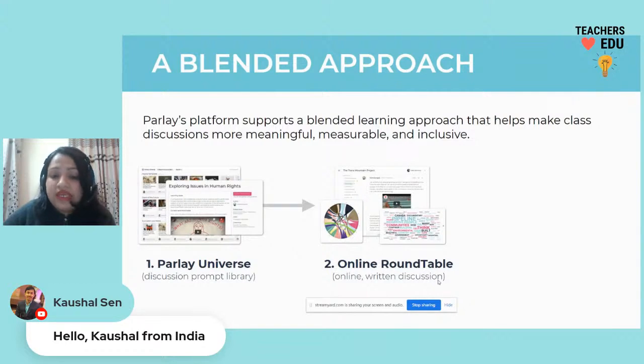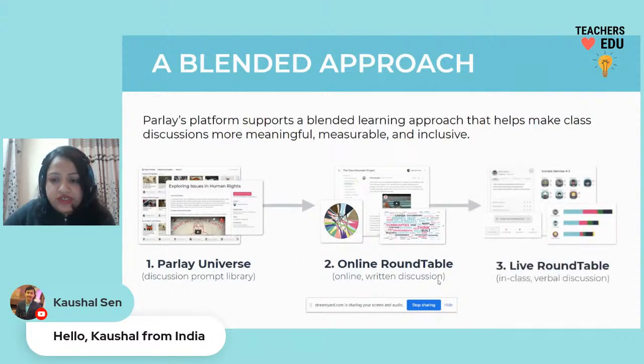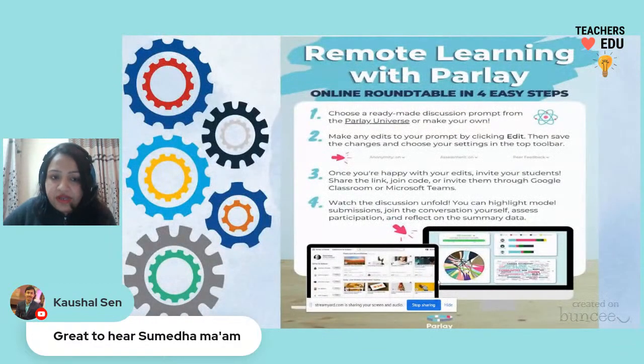Number one, you can engage them in online roundtable discussions, which will be the written discussions that you can do. But if you think that I don't want a written discussion for my students, and we orally want to discuss the ideas and do some critical thinking discussions, then we also have another facility, which is called live roundtable discussions, which are in-class verbal discussions that can take place in the synchronous learning atmosphere. And online roundtable discussions can be done in both synchronous as well as asynchronous atmosphere.